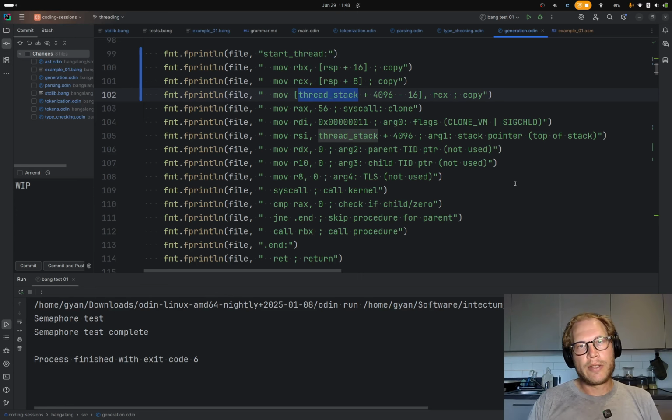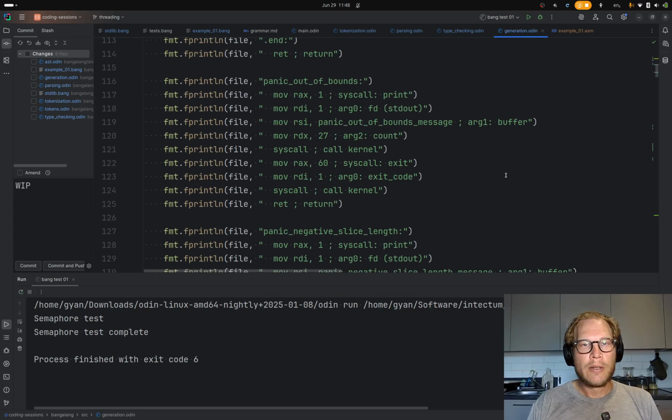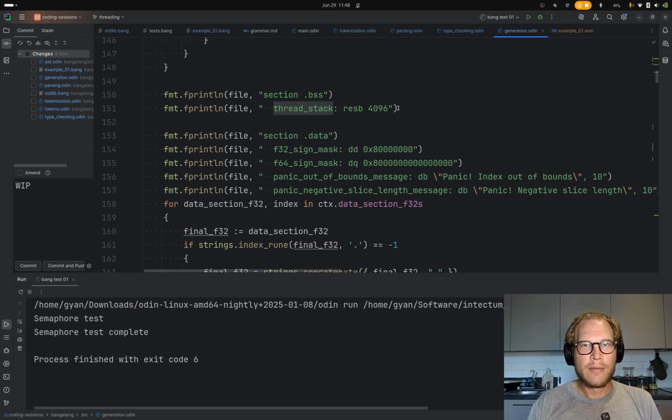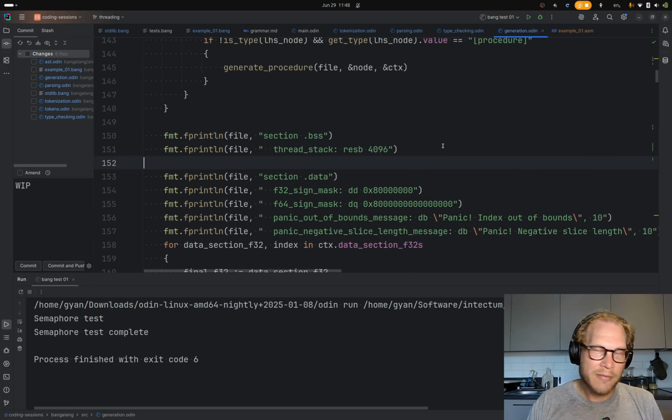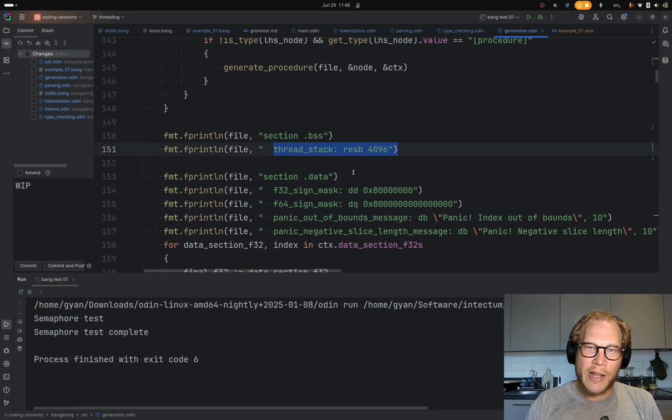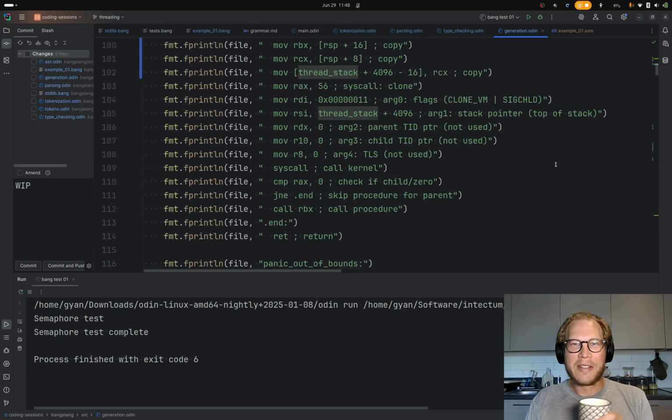So this here is a bit basic right now. We just have one stack, which is just defined in our BSS section. So it's just like a static. There's only one, we can only have one thread at a time. If we have multiple threads, then this is going to be used for each thread and it's just going to create a whole mess. So we need to change that at some point.